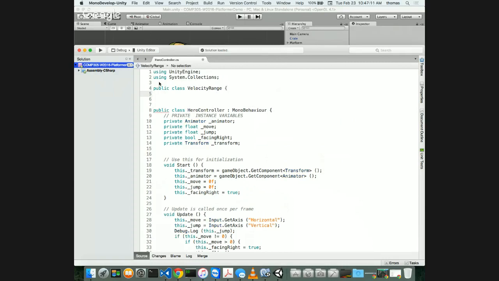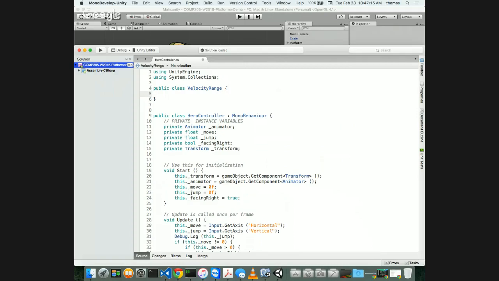Remember that our class needs curly braces, just like any other class, right? The difference between this velocity range class and my hero controller class is that hero controller, this is what the colon stands for from C#, if you remember, extends the MonoBehaviour superclass. That's where it comes from. All scripts by default extend from the MonoBehaviour superclass. Of course, you can change that by changing what it extends from. So velocity range is a new class we're creating.